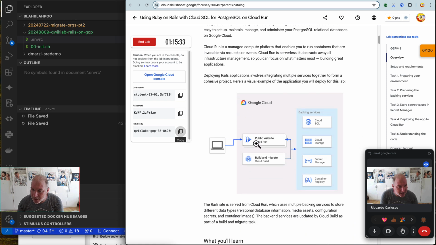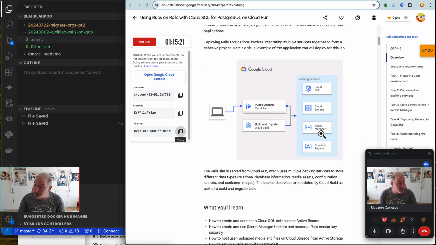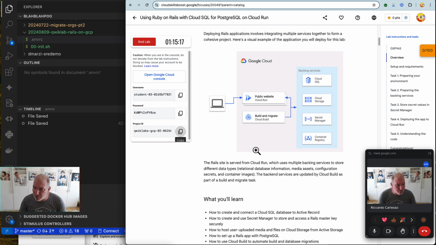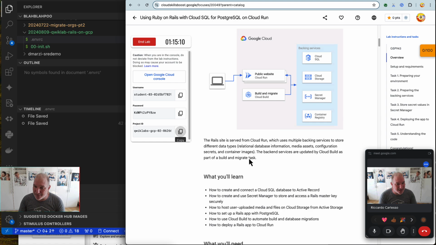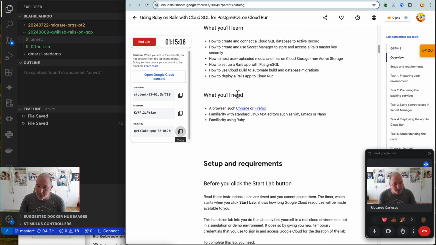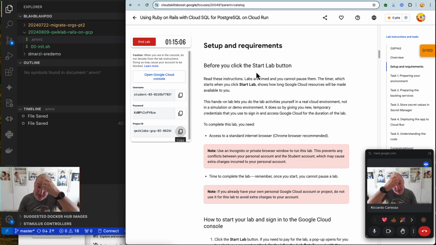So it looks like I'm going to create a public website built with Cloud Build and use Cloud SQL as a database backend, Cloud Storage for my artifacts, for my images and videos or whatever it is, Secret Manager for the password, think of the Rails master key, for example, and Container Registry. Today we use Artifact Repository, so this is clearly a bit old, we need to refurbish this a little bit. So read about this, setup and requirements before you click the start button, blah, blah, blah.